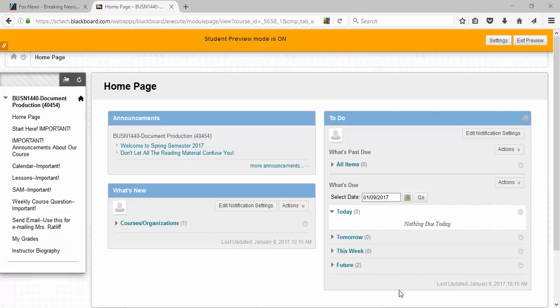Yes, it's the first of the new semester. And before you jump feet first into the assignments for the week, let's talk about something that is extremely important to your attitude, to your grade, to your incentive, and that is the Start Here important link in our course.